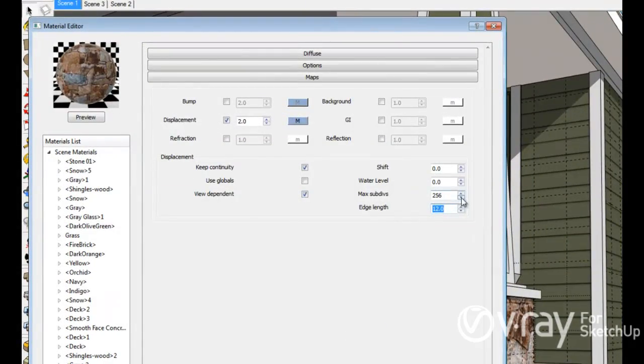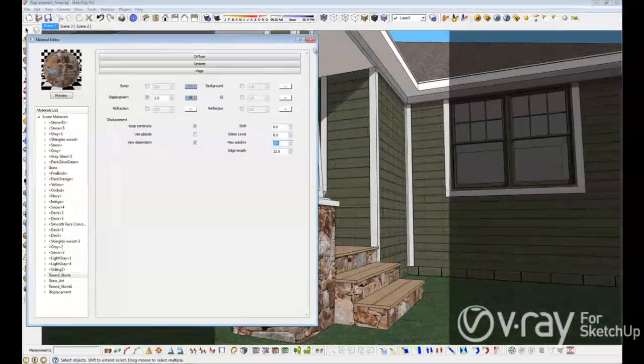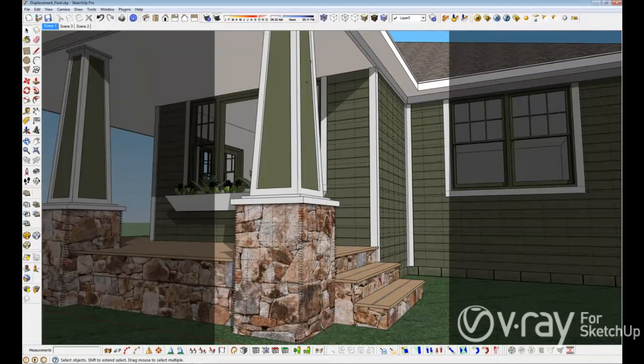Max subdivision is another important option. This option controls the maximum sub-triangle division of the surface. The default max subdivision value of 256 is the recommended value for most cases. If you require more subdivisions, we recommend that you subdivide the original surface or mesh instead of increasing the max subdivisions. This wall is an example of a surface that has been subdivided. Notice how the surface is divided into smaller areas. Let's render this scene.